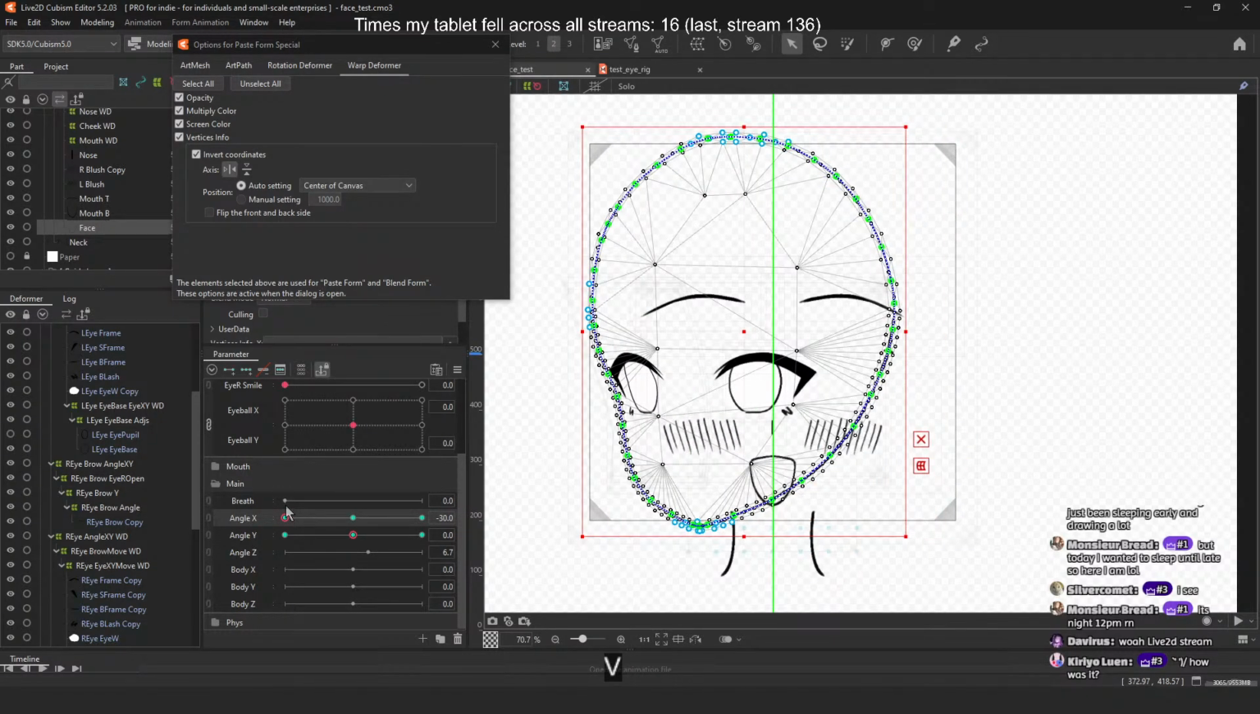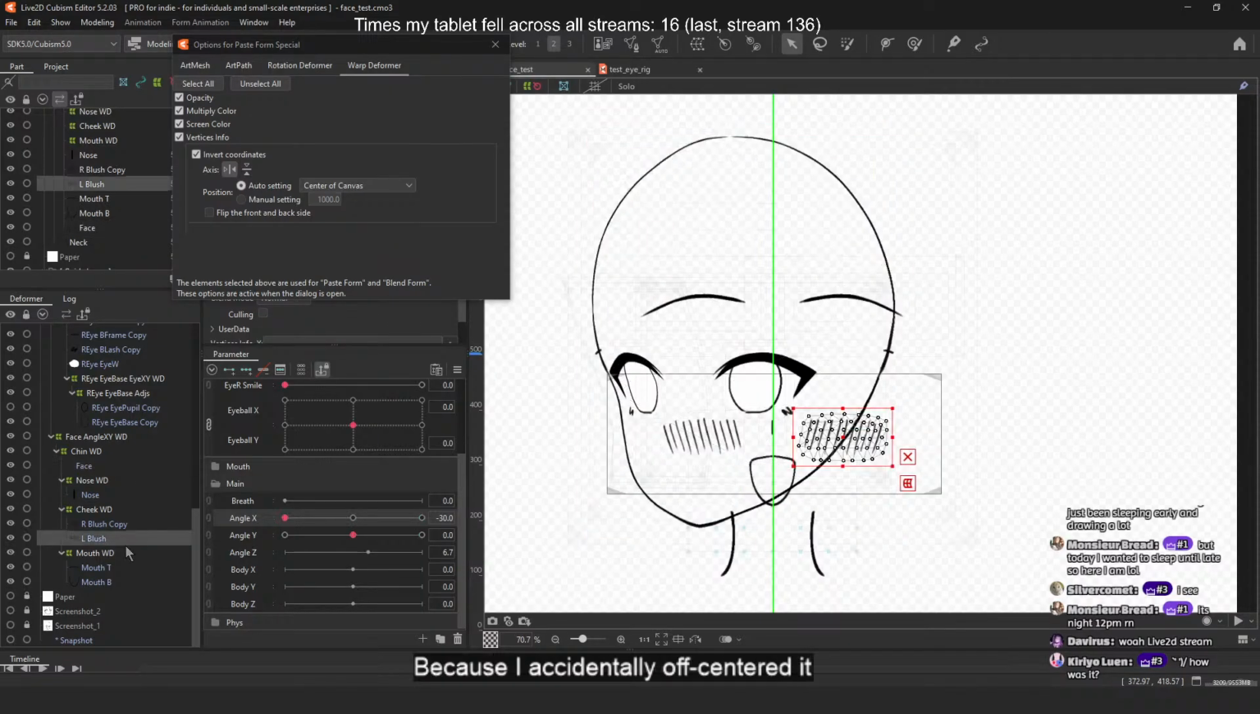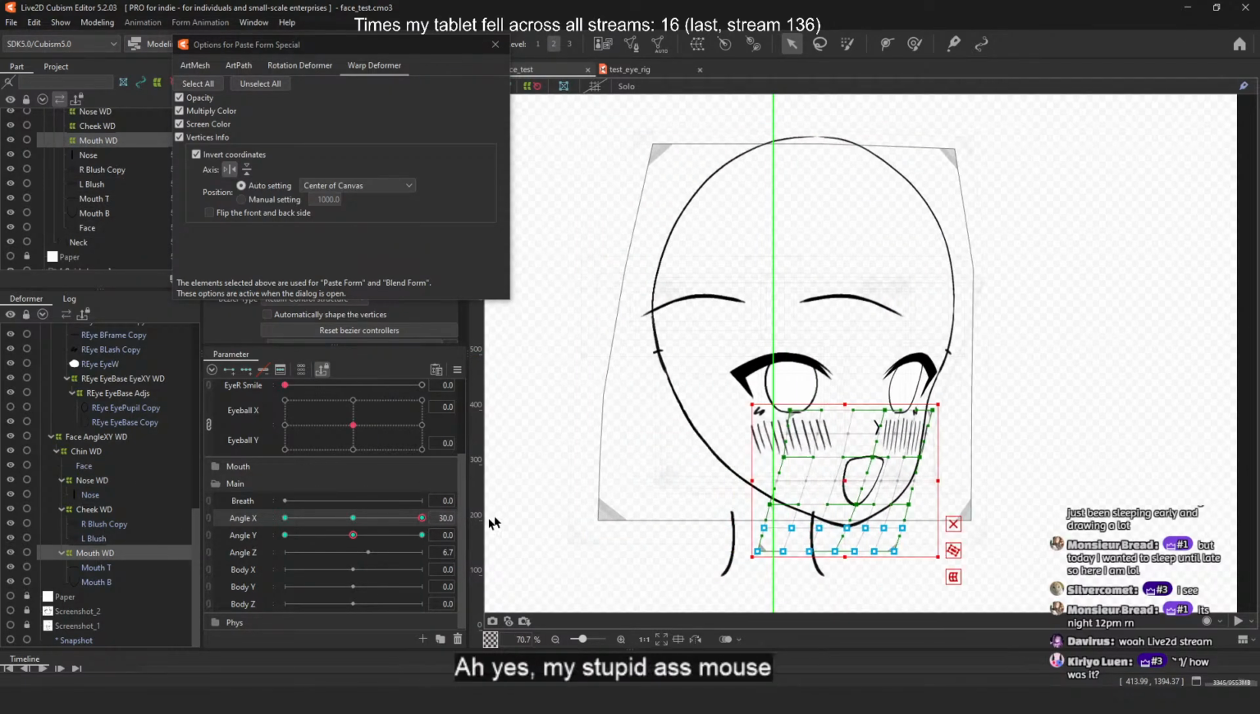Oh, it didn't break. How come it broke just now then? I don't get it. Oh, I know why it broke. Because I accidentally off-centered it. Ah, yes, my stupid mouse.